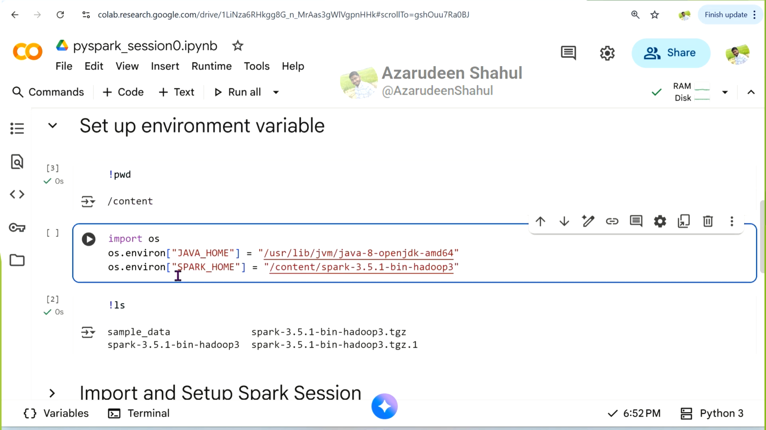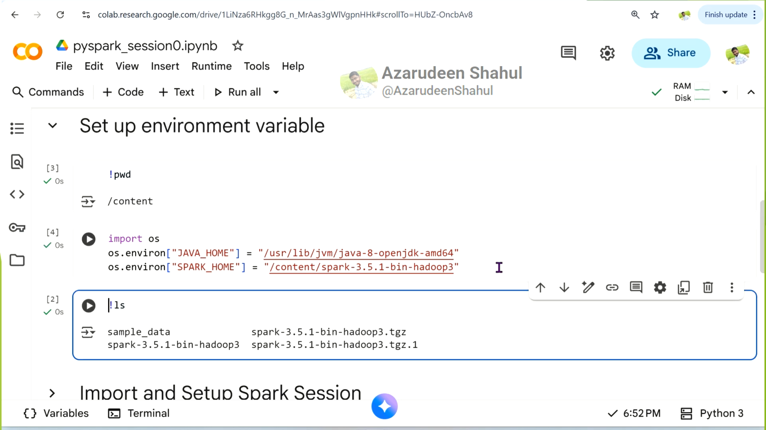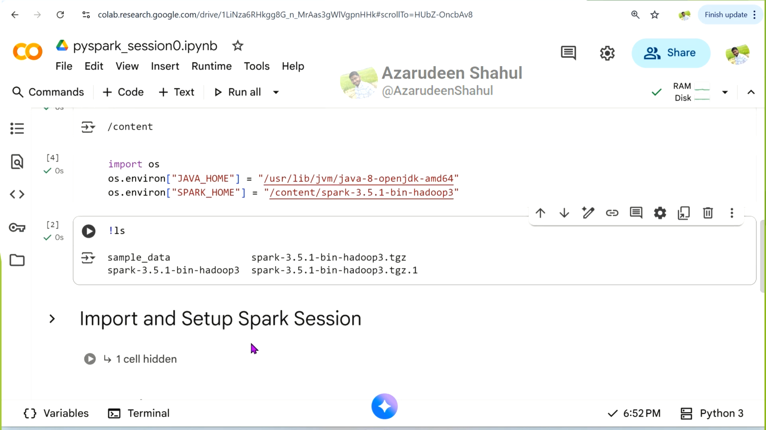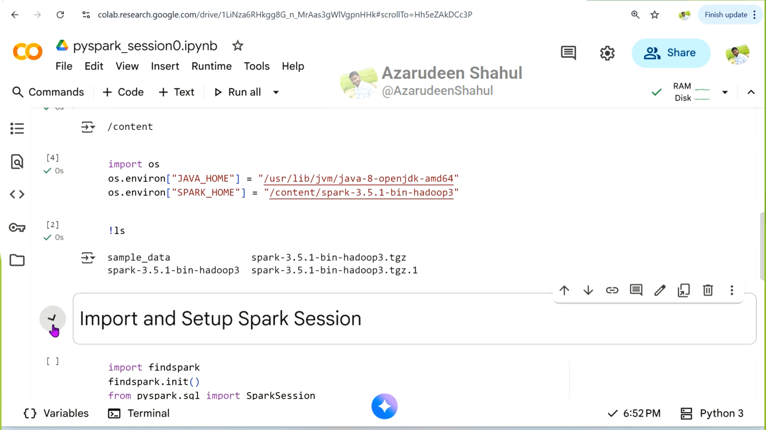So for setting up this os.environ, for SPARK_HOME we are using /content/spark-3.5.1-bin-hadoop3. So this is the Spark home, and JAVA_HOME by default will be /usr/lib/jvm, and you can use this path directly so that the environment variable will be set. So let me run this. So it is completed. And now as a next step, we need to import the Spark session.